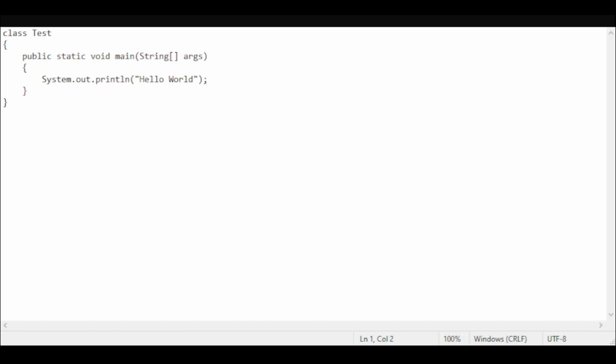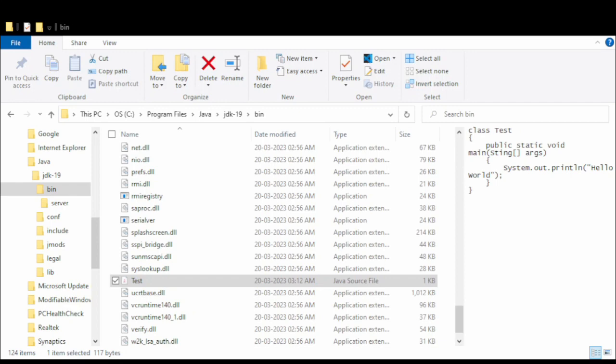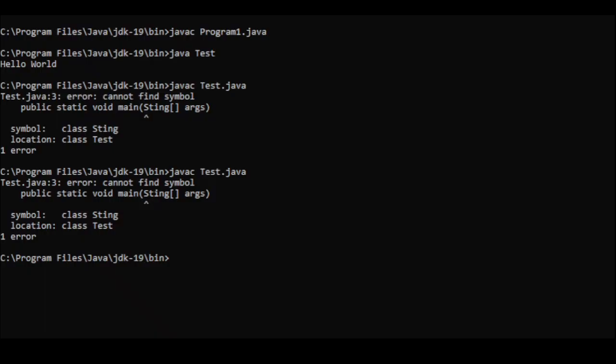Now a different source code file name with the same class name. As we have given a different source code file name and the same class name, it is throwing some error here because of a spelling mistake. The spelling mistake we have made is that we forgot to write the r in the main method. In args, we missed the r here. Okay, now we have corrected the error.